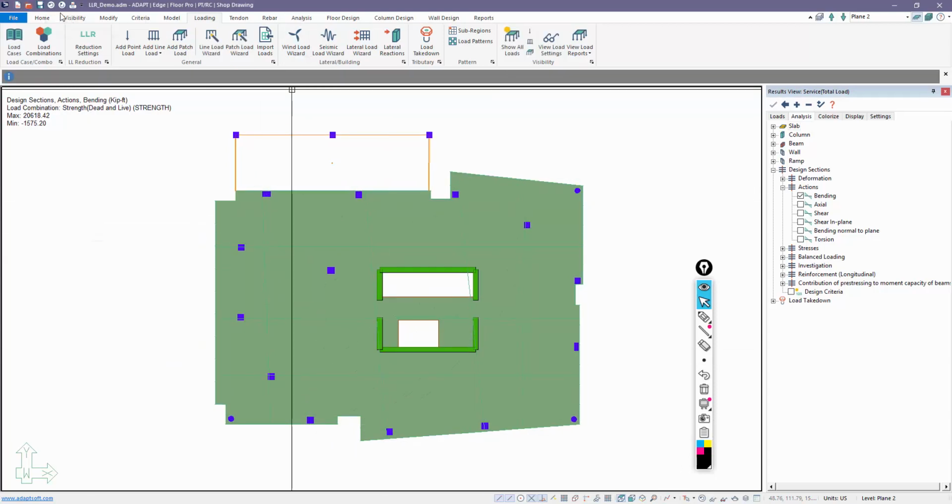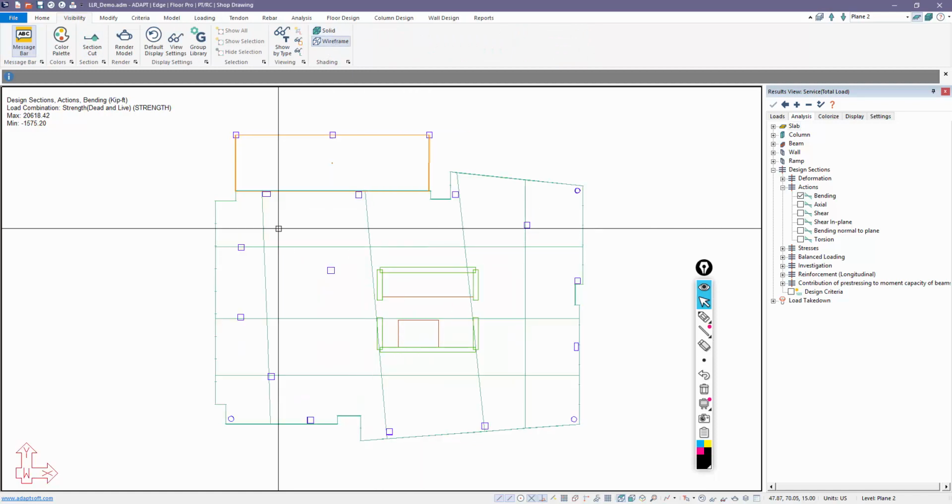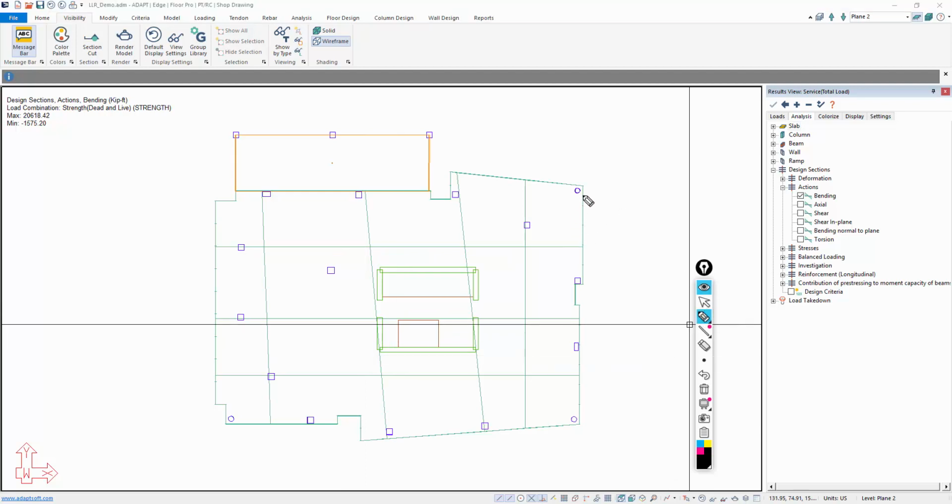Let me turn on the wireframe view. Okay, these are the lines I just input. And those are going to create what we call subregions. This is really used for pattern loading, but we can also apply it to reduction. So this is area 1, for example. This is area 2. We call them subregions, subregion 3, and so on.